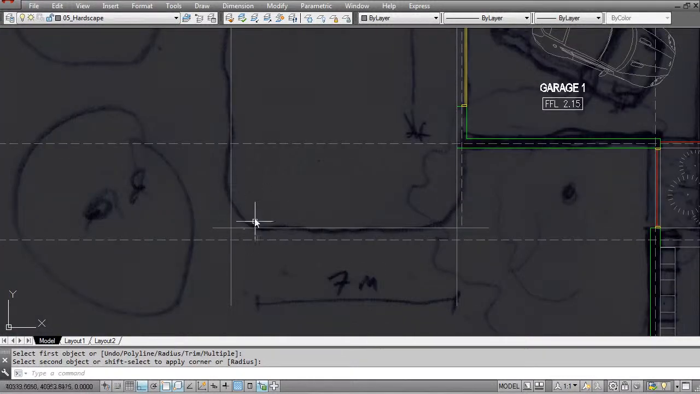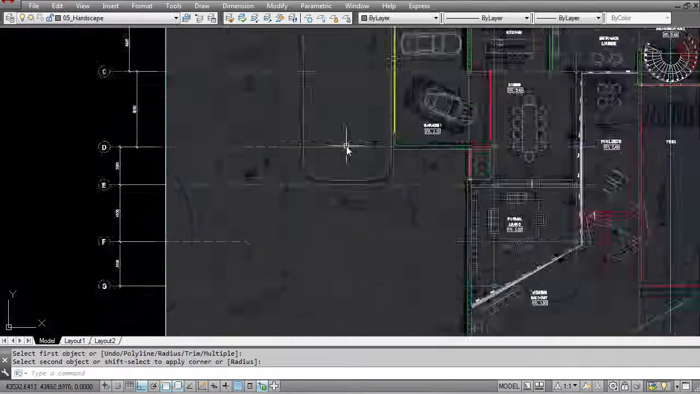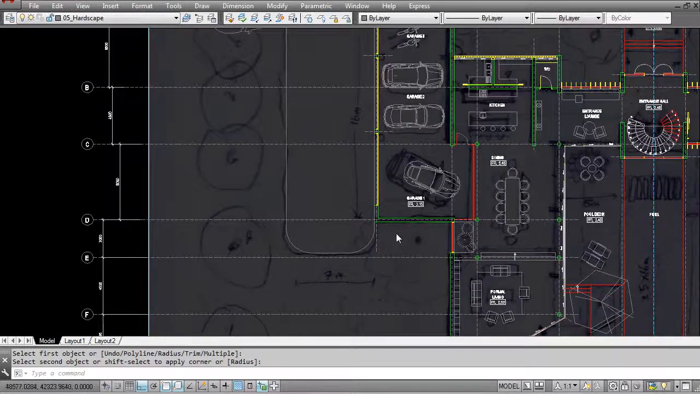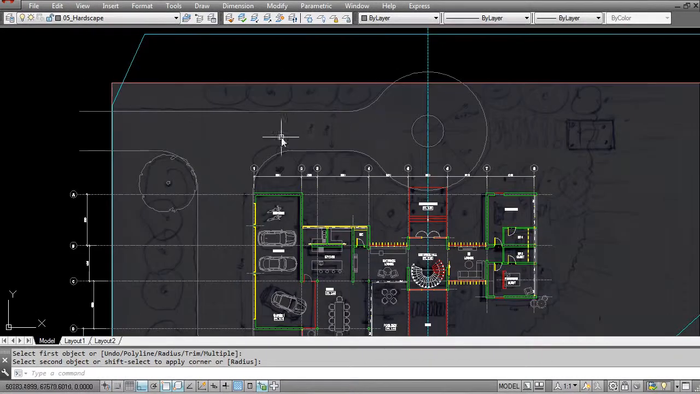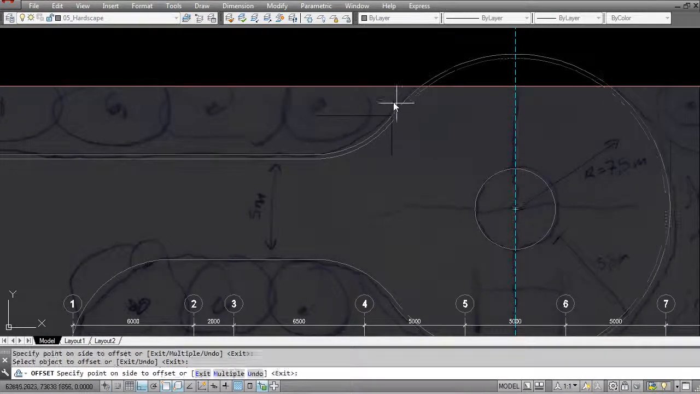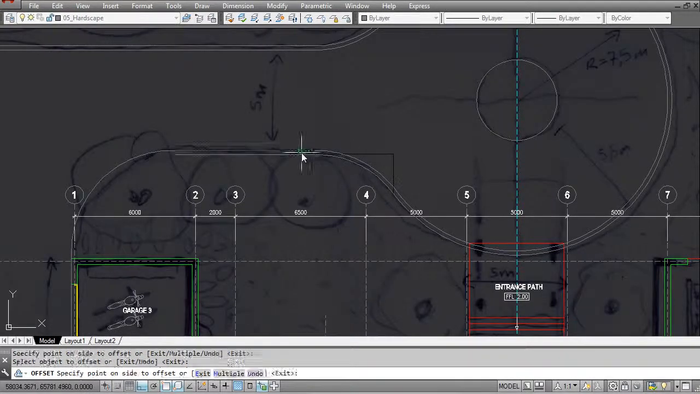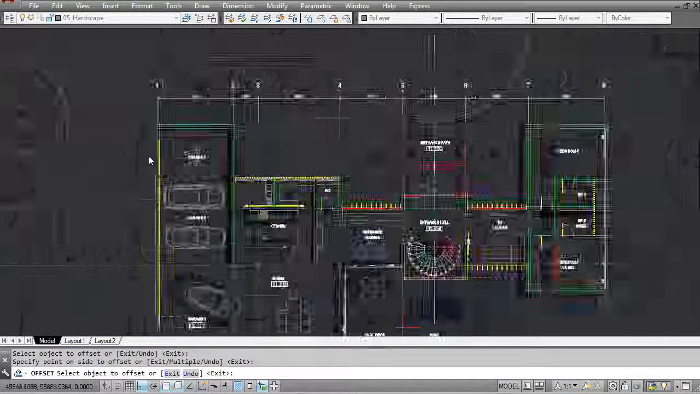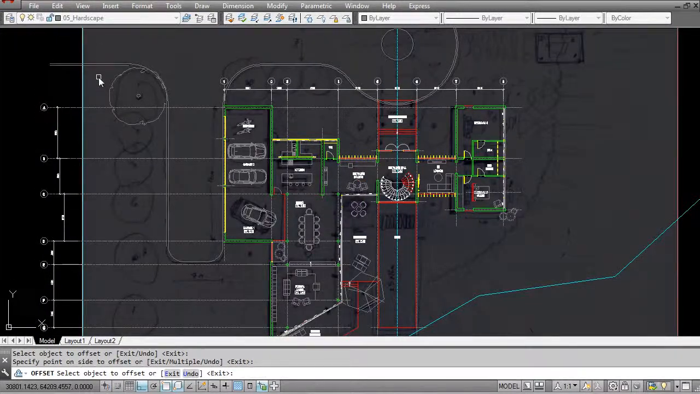Here we want a smaller radius, so F enter and R enter, and you can just type in, let's say, 2 meters, and that will give you a smaller radius to work with there. So now what you want to do is create a bit of a pavement edge, so you can offset that by, let's say, 200 millimeters. And you can see that very quickly we start getting an idea of hardscaping happening together with landscaping.